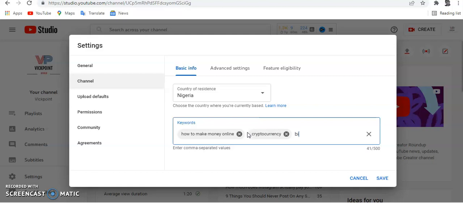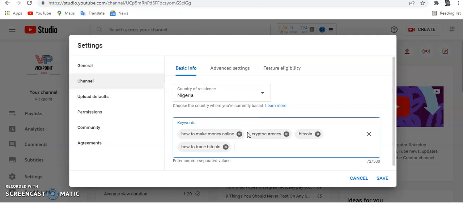So I'll say, okay, Bitcoin. How to trade Bitcoin. You can say how to make money with affiliate marketing. These are keywords. These are different keywords. I can say money. I can say how to. Then I will also put the name of my channel, which is Big Points. Okay. Then there are different keywords. This is also an example.